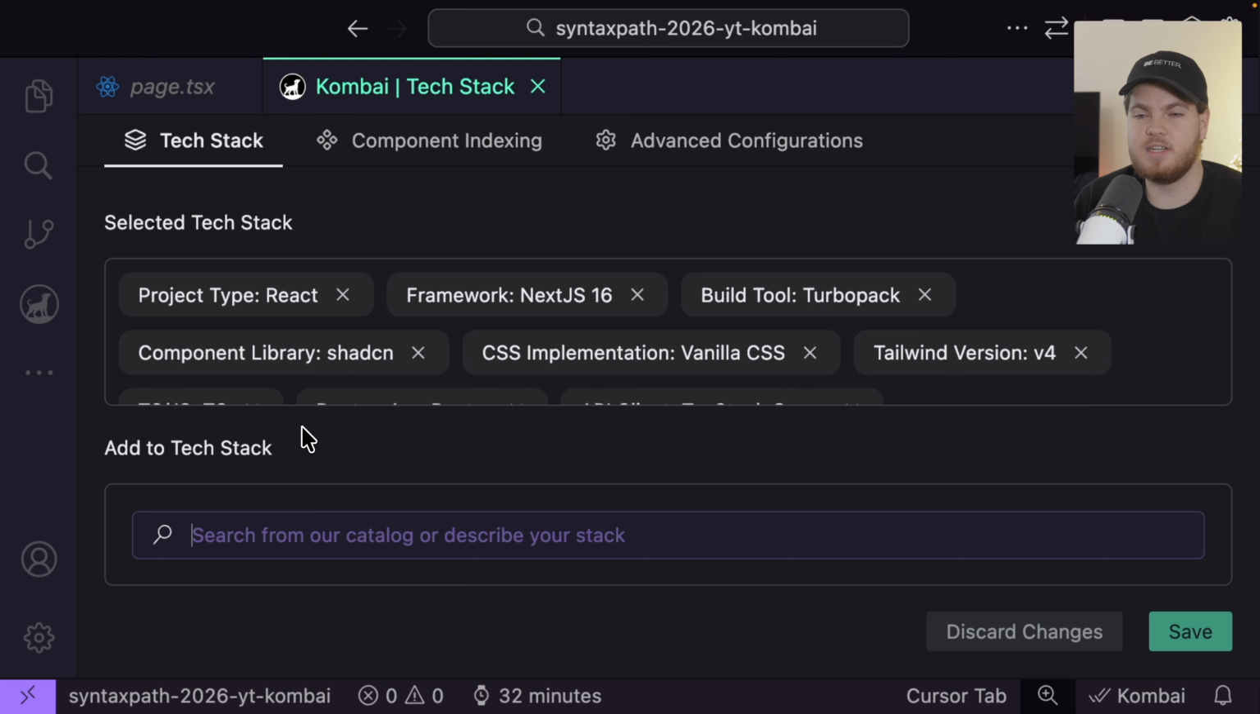And since we are now finished with our tech stack, we can continue. And here's a quick FYI. If you want to, you can also manually add your tech stack right here. So if you use Zustand, for example, you could say Zustand and so on. But this is not really needed since the automatically selected tech stack is correct for me.